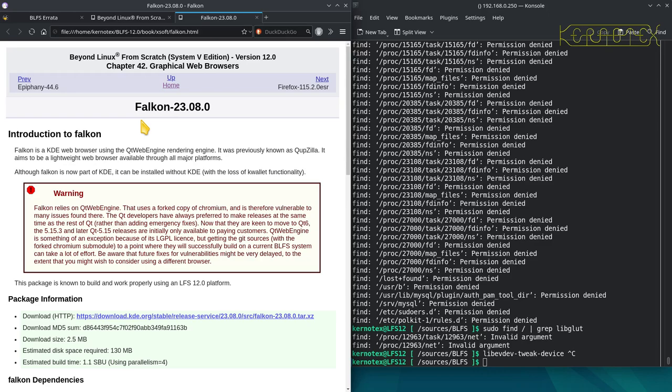Now, some of the tests I did with this, I was going to just install the basic packages, but I found I was having problems with it. So I'm afraid I'm going to have to go through and build as much as I can to get Falcon working, which is not what I wanted. I wanted to try and get into the environment as soon as possible.